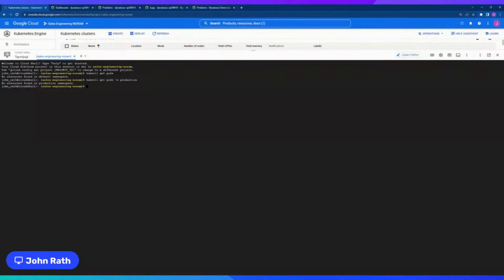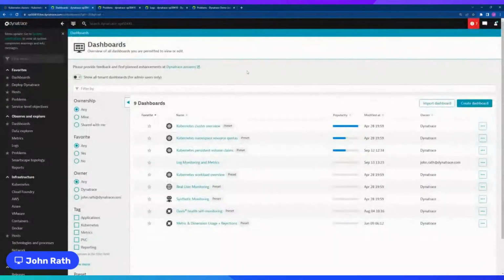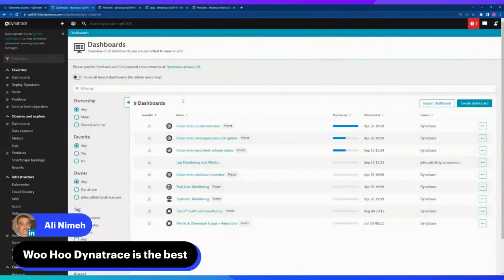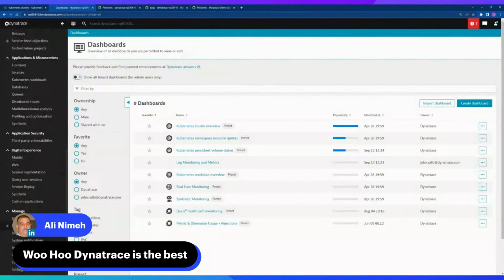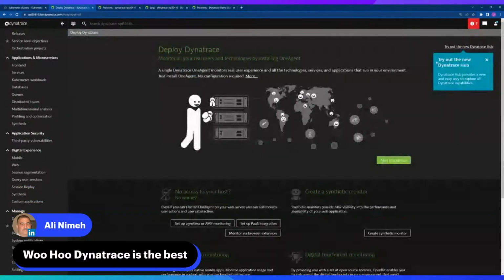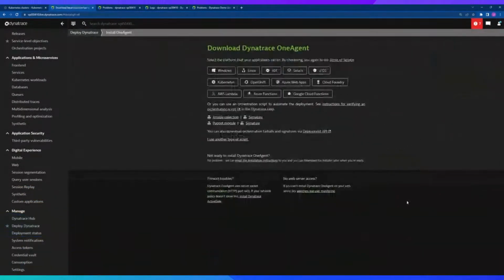So the first thing I'm going to do, just to give you an idea of what we get, let's say you don't even have any apps, you just want to monitor Kubernetes, is I'm going to install the Dynatrace OneAgent, the operator, in here. So I just want you to see just how simple and straightforward this is. I'm going to go into my environment, and this is an environment that I set up before, and I'm going to go down to deploy Dynatrace. And I'm going to go to my start installation.